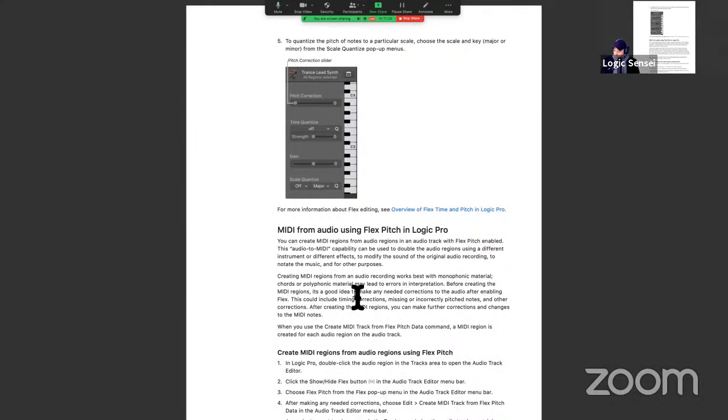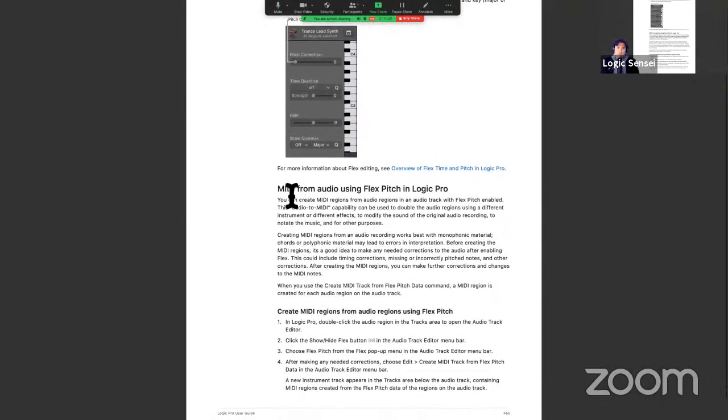Let's go ahead and finish off here by talking about creating MIDI from the audio using the flex pitch. Now, I will just throw out a quick disclaimer. It doesn't work most of the time.